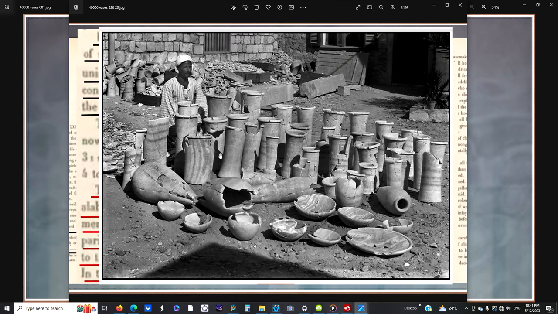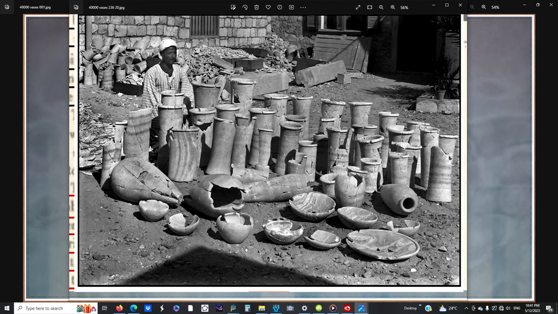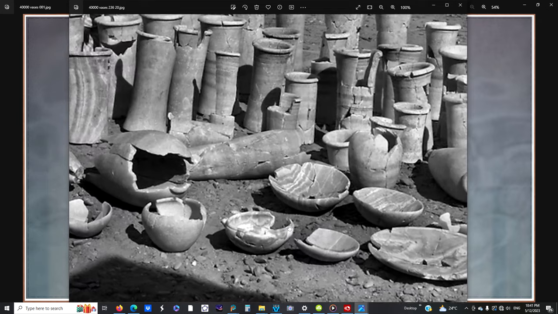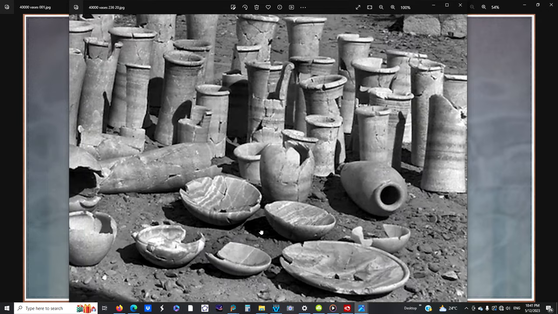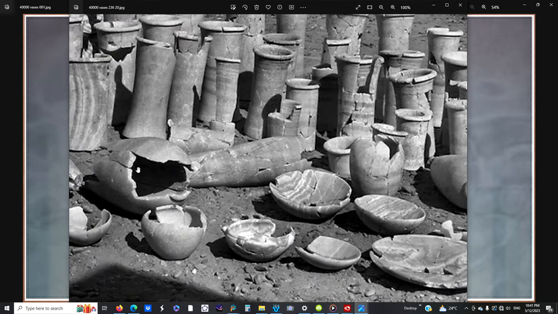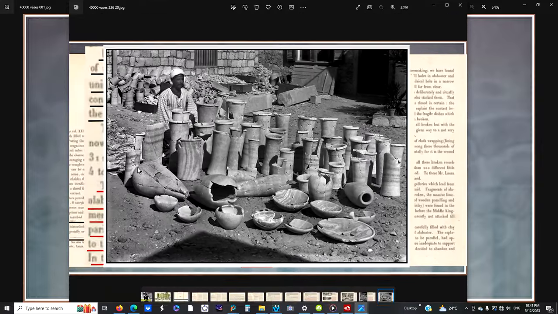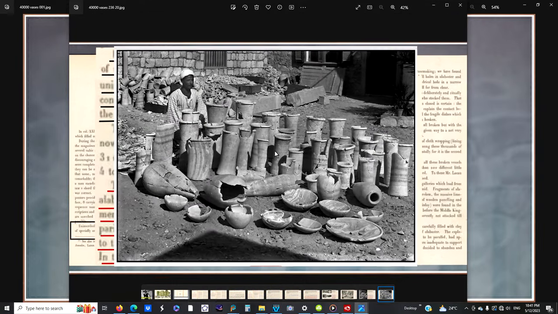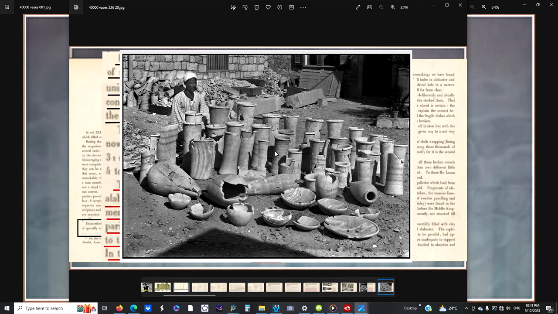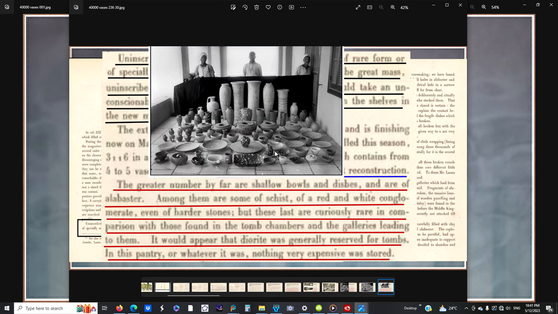Here are other examples of where they started piecing the other ones back together. The workmen were getting all the pieces, and here you can see they're mainly alabaster. They're very simple designs. They're very thick as well, so it's not this super delicate, super precise work. So that's the reality of the 40,000.